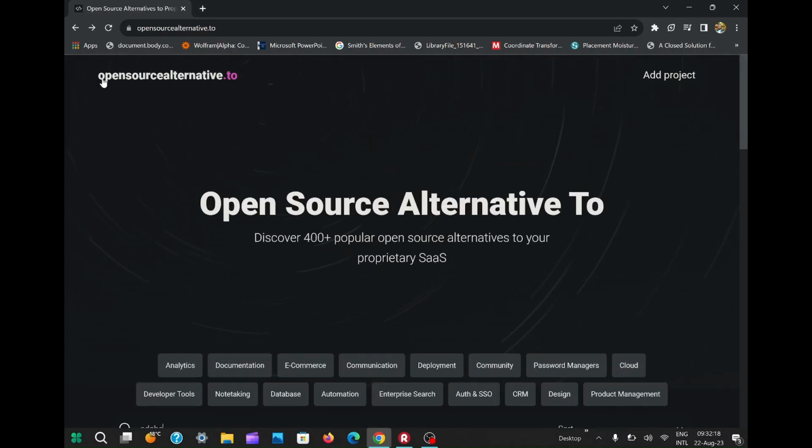But wait, there's more. Opensourcealternative.to isn't limited to just password managers and video editors. This platform houses alternatives for a wide array of software categories. Whether you're seeking open source alternatives for operating systems, graphic design tools, office suites, programming languages, or even games, you're bound to find something that aligns with your needs and preferences.